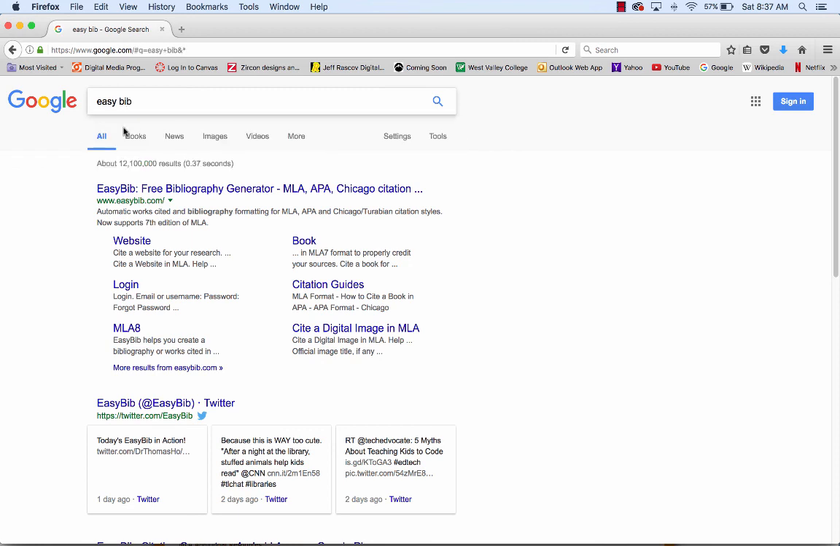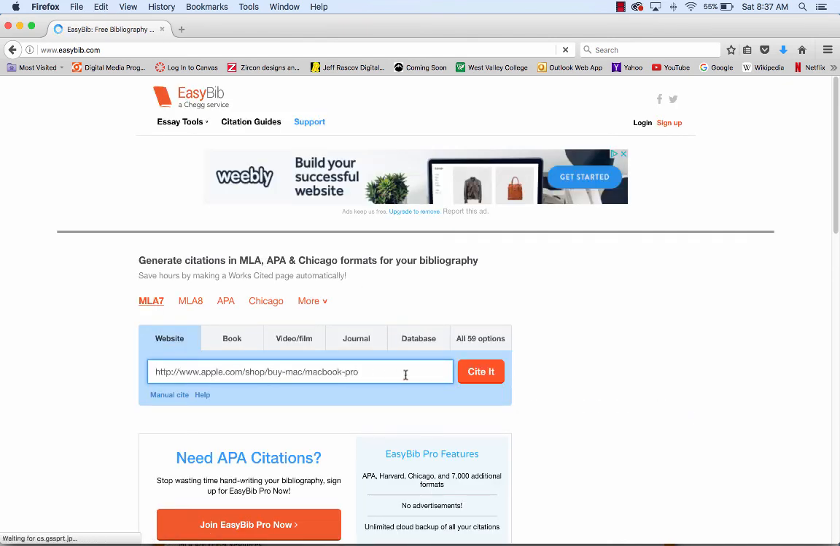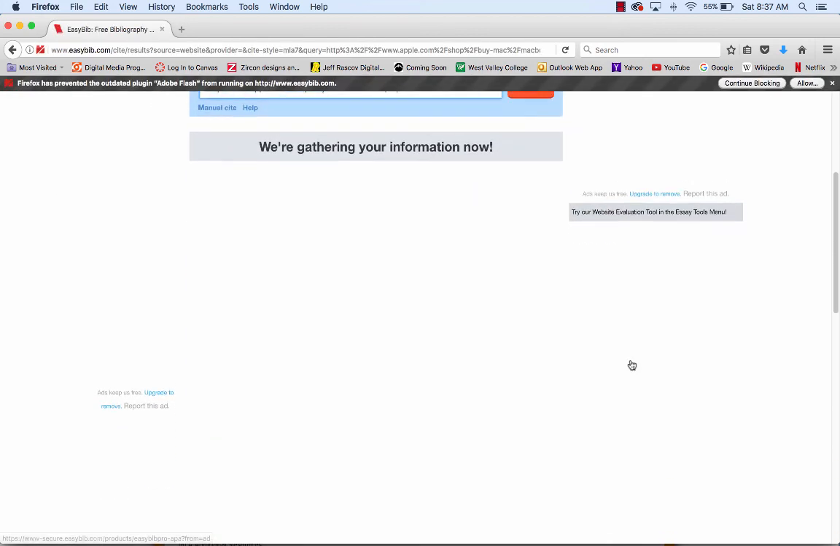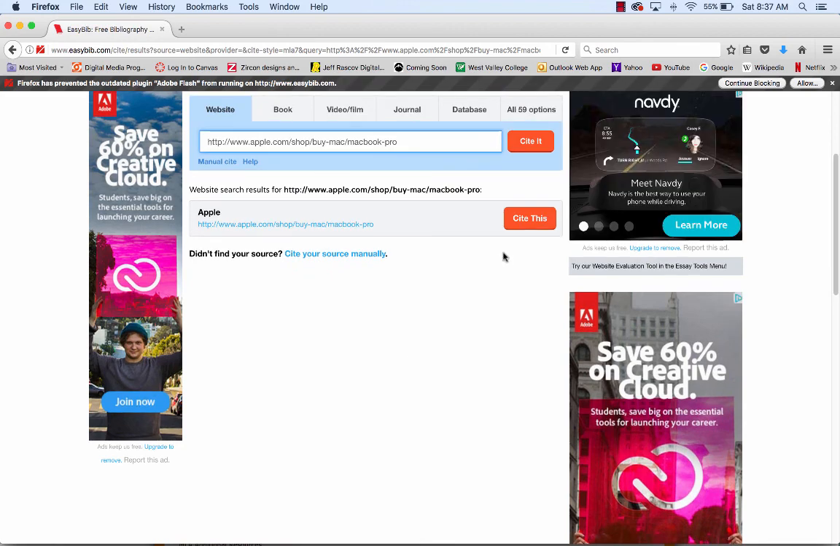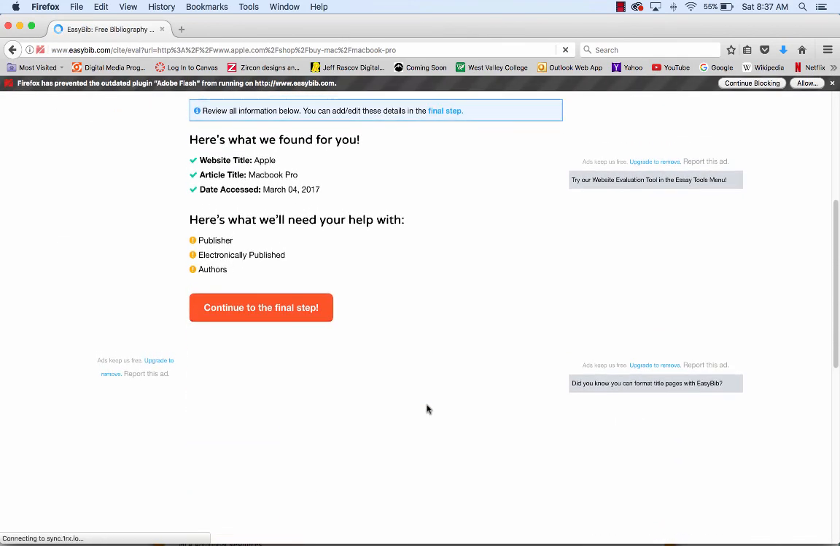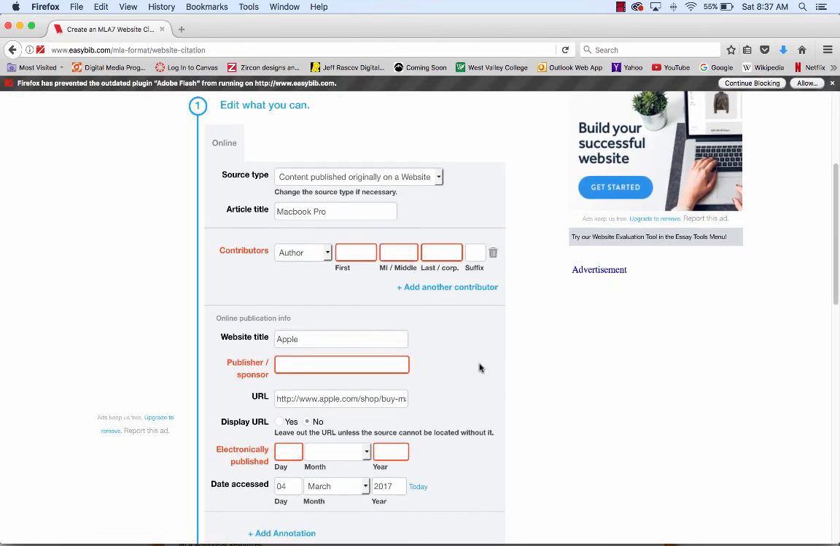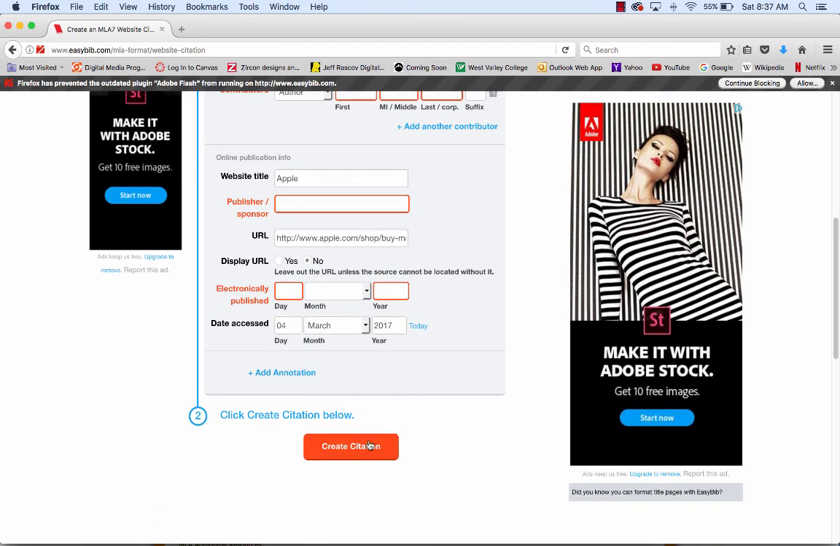I know it's not perfect. In your English class, you might have to do it a little bit different, but for me, you can just use EasyBib. You can click on that. Once you're in EasyBib, if it's a website, you can paste that website in there and hit Cite, and it'll come up with your information. Cite this, and then it'll come up with the way of doing it, and then of course you continue your final step, and then it asks you to create citation.